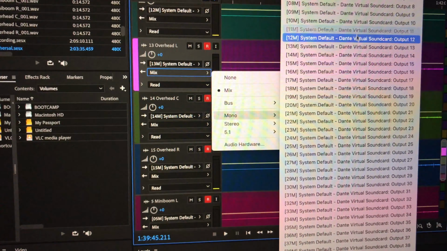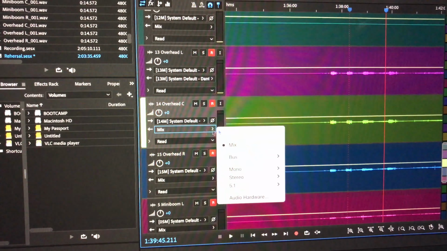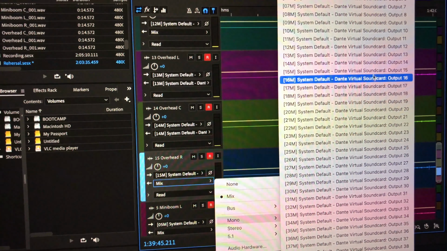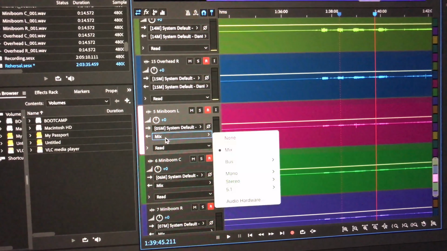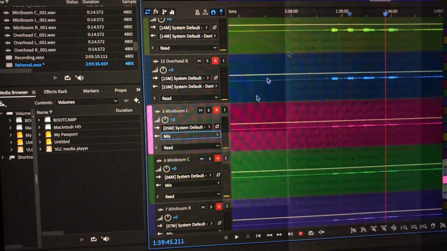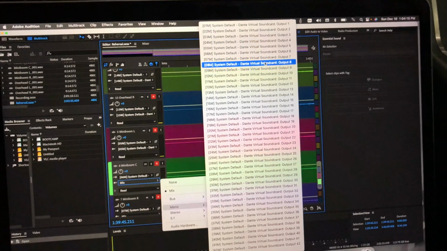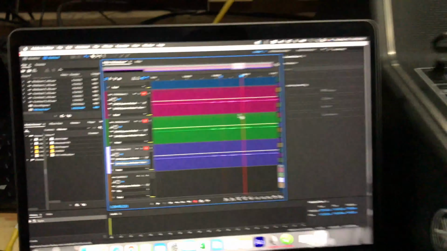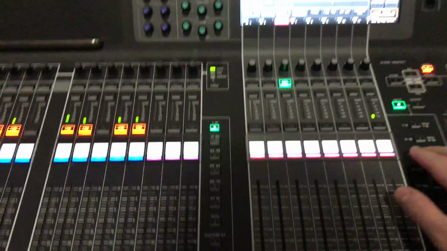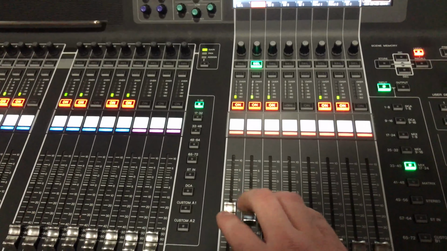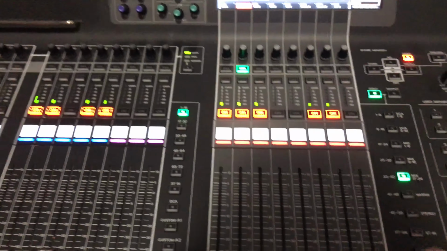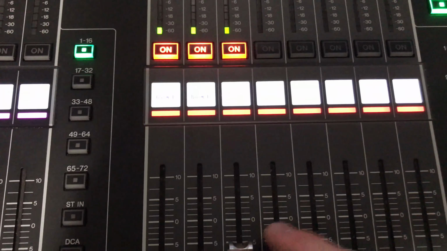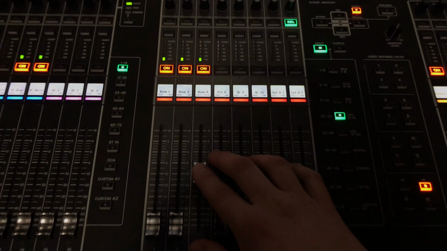So I can assign it to 13, and I can do 14 to 14, 15 to 15, and so on. This one's 5, I can put it to 5. This one is 6, and then this one is 7. Right? So now if I play it, you can see my overheads are actually working. And it applies to all the microphones. Here's the boom ones that weren't working, and now they're actually metering.